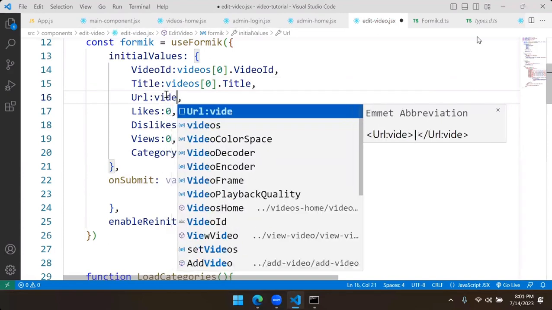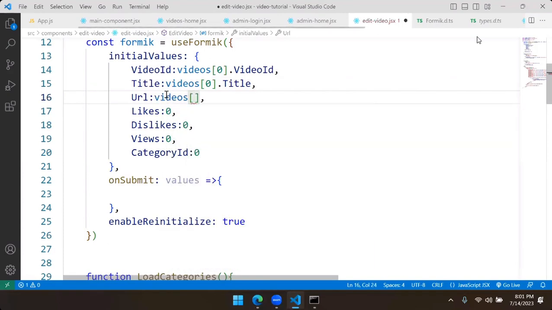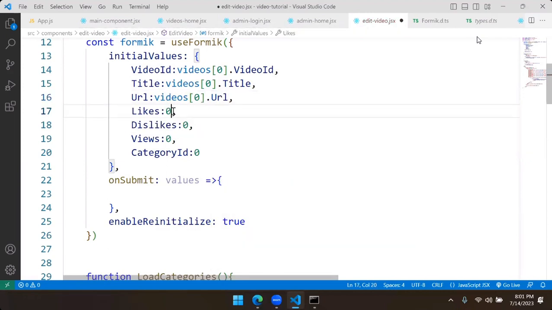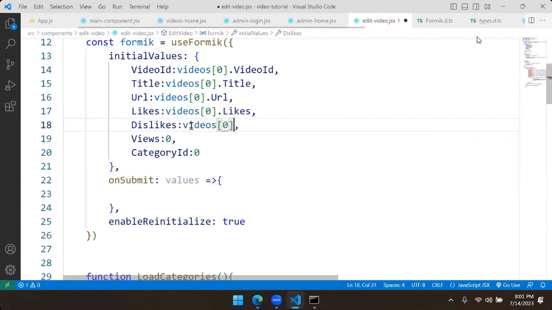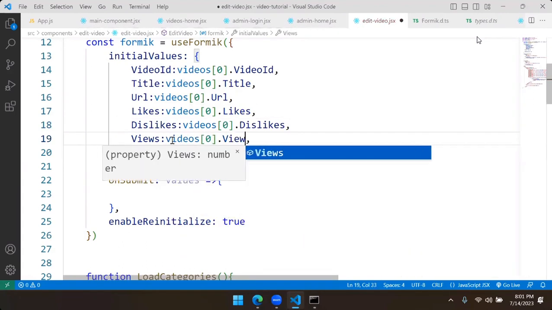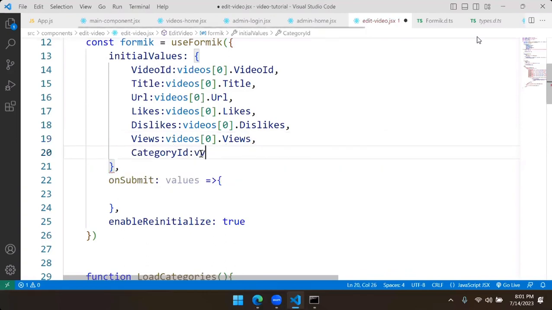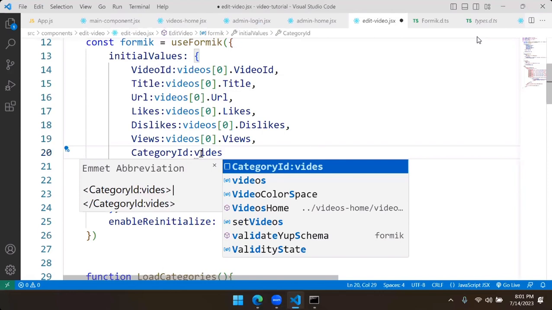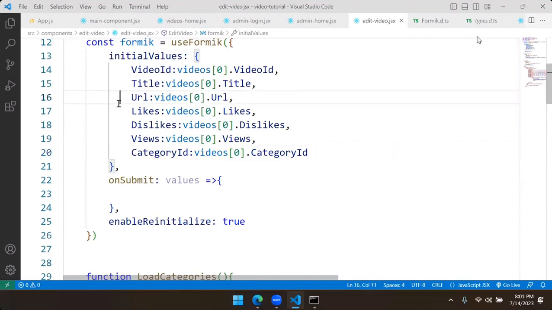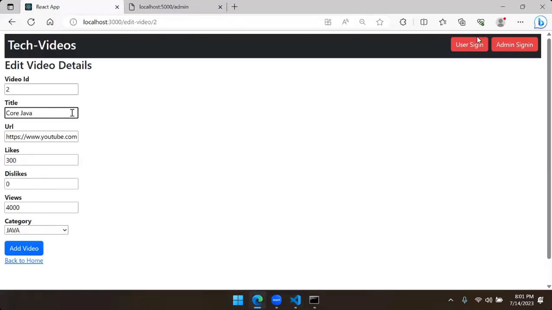This URL comes from videos of 0. And videos of 0, that is likes. And we have videos of 0, this is dislikes. And videos of 0, this is views. And this is videos of 0, and this is category ID. Now you can see all the values will display, and I can make changes into that.